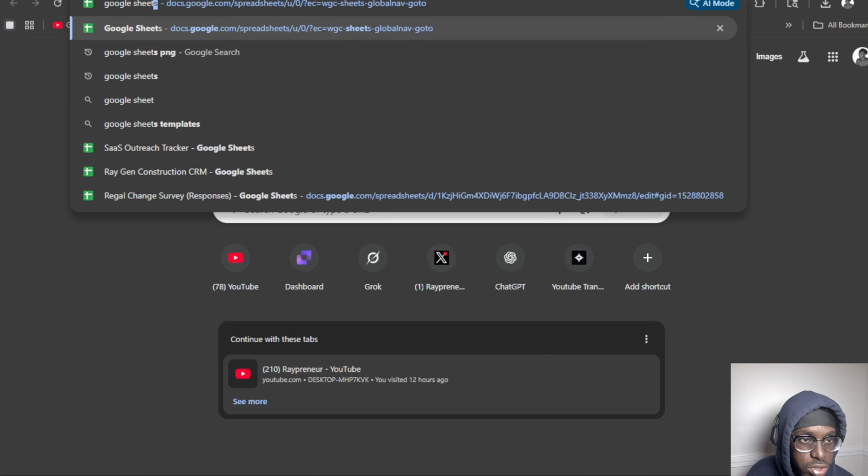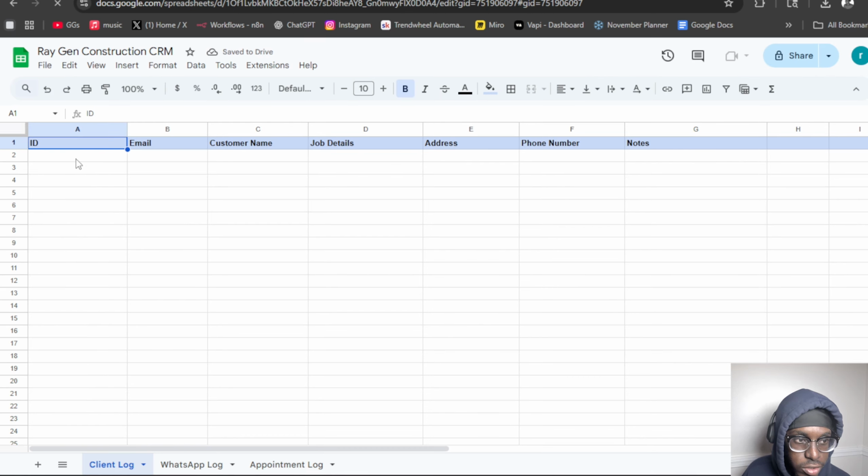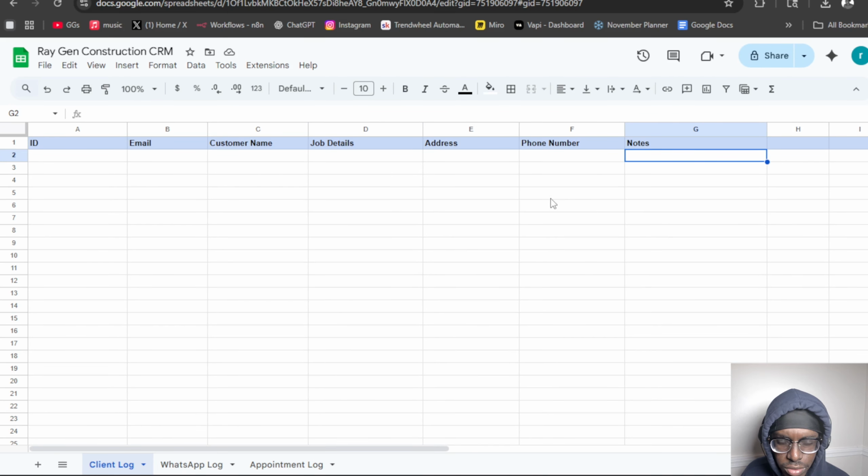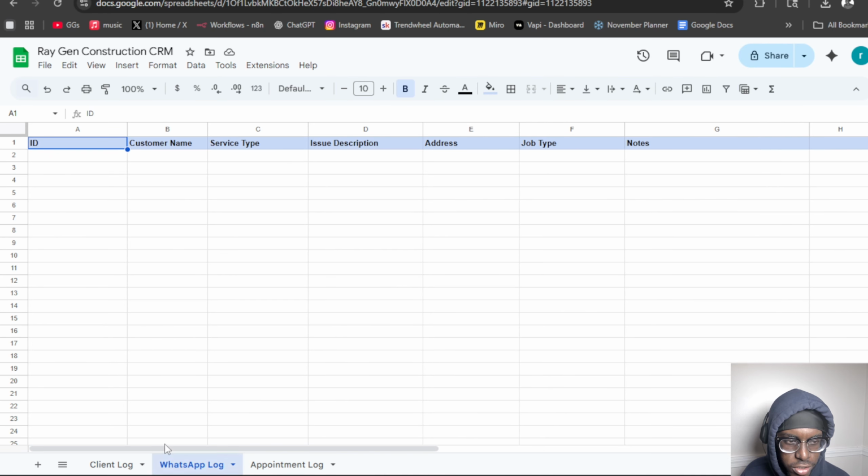I'm forgetting to do stuff. This is what it looks like. So the ID, the email, the customer name, job details, address, phone number. I feel like I updated. No, this is not the one. All right, my fault. This is the WhatsApp block.